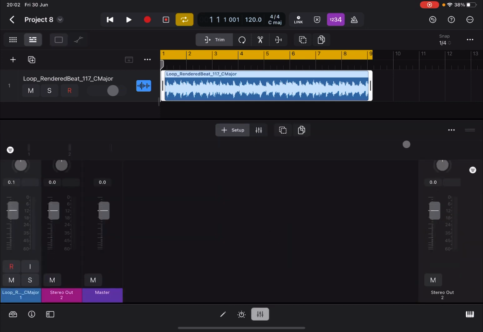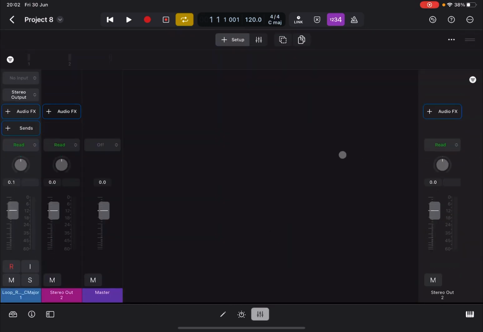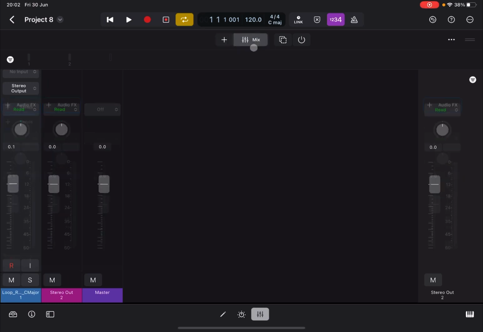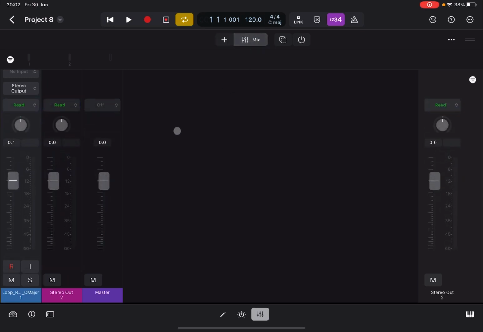Now, let's open up the mixer and let's maximize the mixer view as well. So we are in edit mode at the moment, as in setup mode. Let's go back to the mixer normal view. Now, on the left-hand side, you have a channel strip for your audio, the audio which is produced by that loop that we have imported.